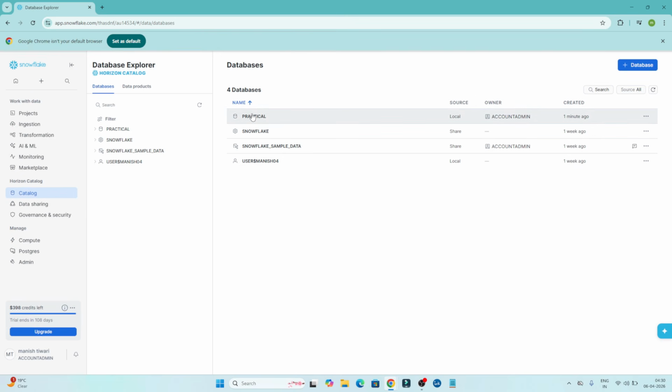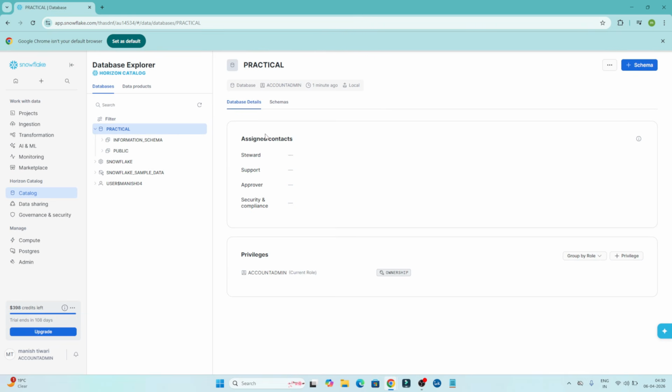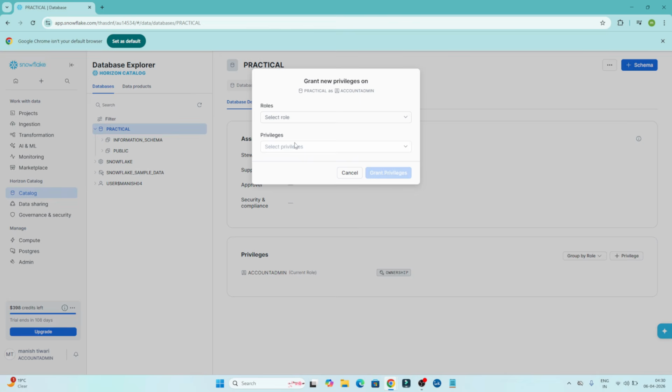Now if you click on this practical database, you will see two options under this database: the information schema and the public. Before that, here you can also see database details. Below it is showing the privileges, the account admin privilege we have. If you group by roles, whatever the different roles have, you will be able to see here. And a couple of privileges we can also select from here.